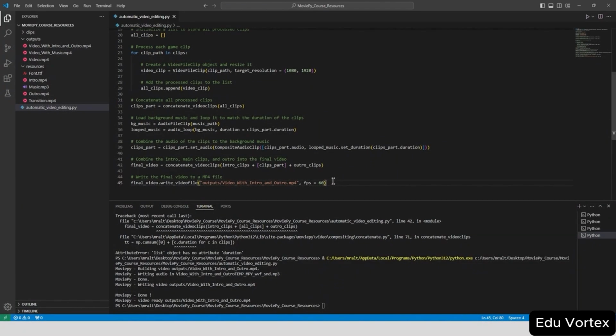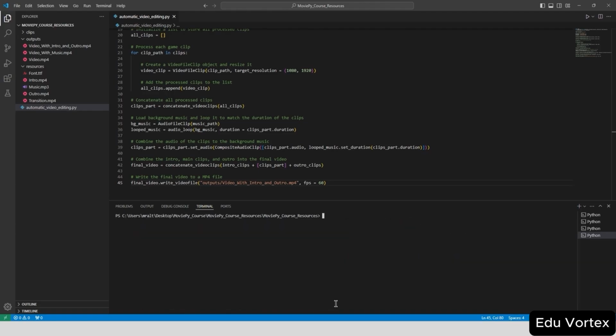Remember to save your code by pressing Ctrl S. If you want to clean the console, you can write the clear command in the console and execute it.